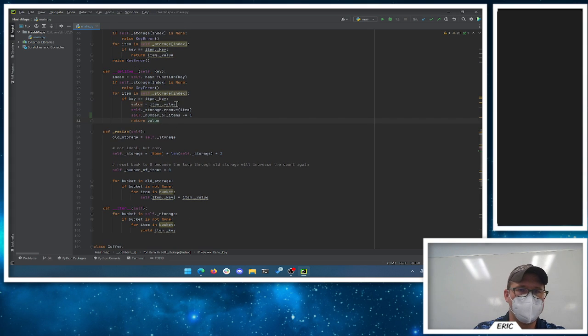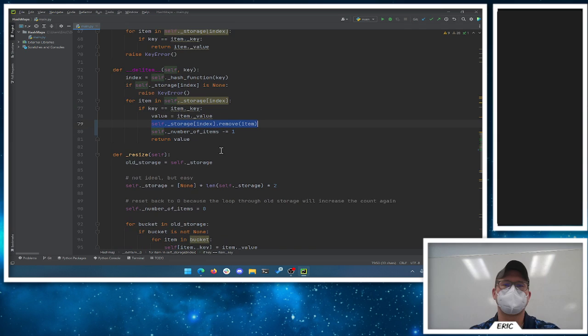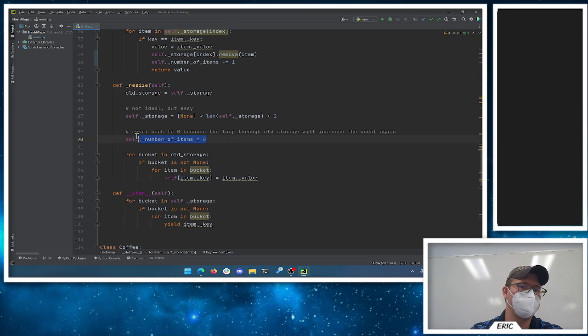Oh no, and one last one here. This remove here, we need to remove from the bucket, not from the main storage. So three things. Remove from that internal bucket storage. Sorry, let me zoom in a little bit here. Remove from the bucket, decrement the number of items, and then make sure we're resetting back to 0 when we resize. This is important whether we're resizing to go up or resizing to go down.